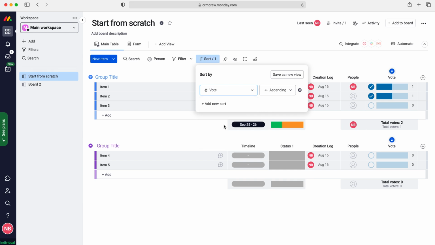So I'm going to choose voting, for example, and then I'm going to set whether it's ascending or descending. So if you say descending, then as you can see this changes as it does, or if you change it back to ascending, it again changes back.